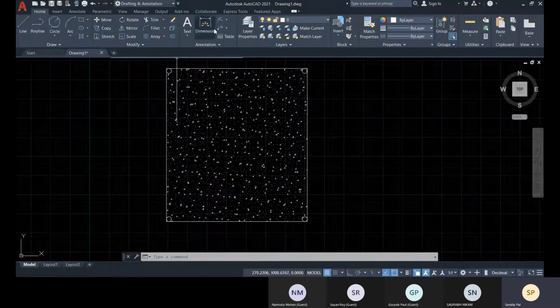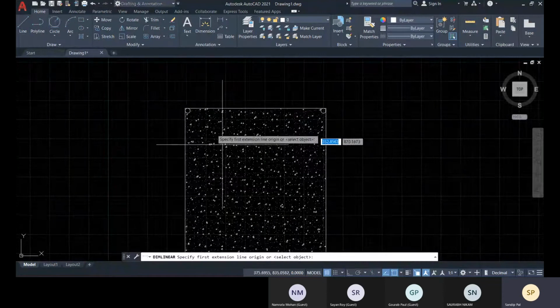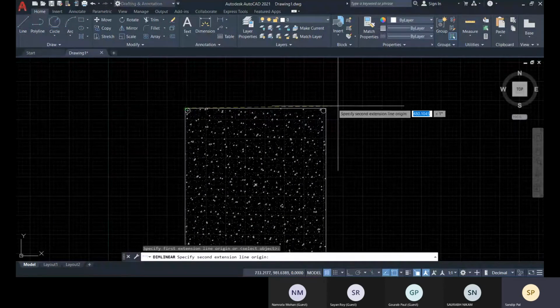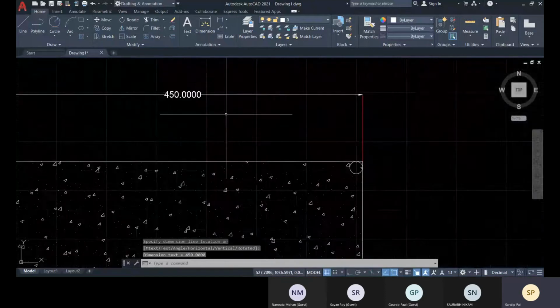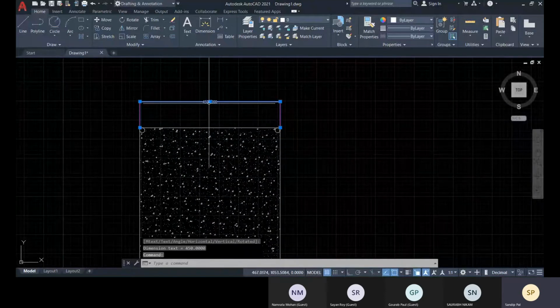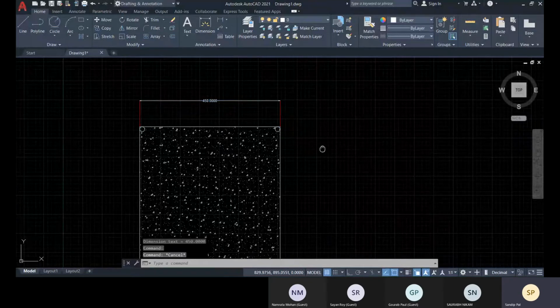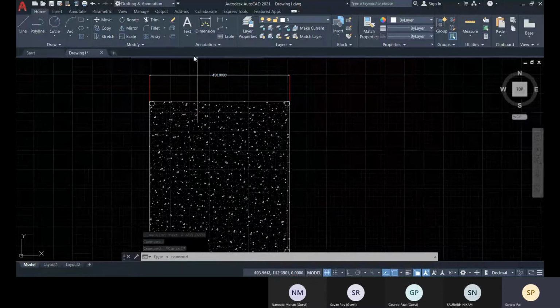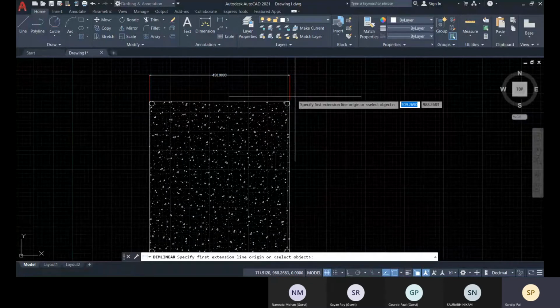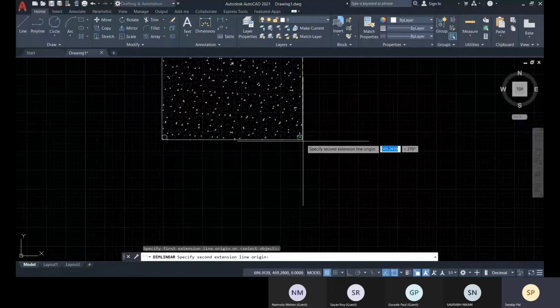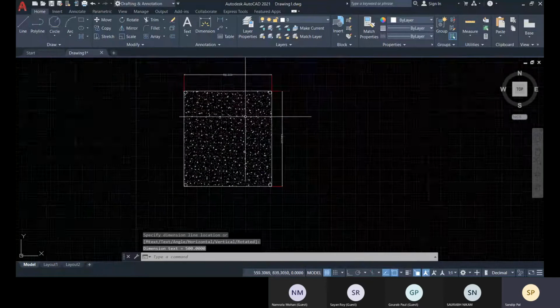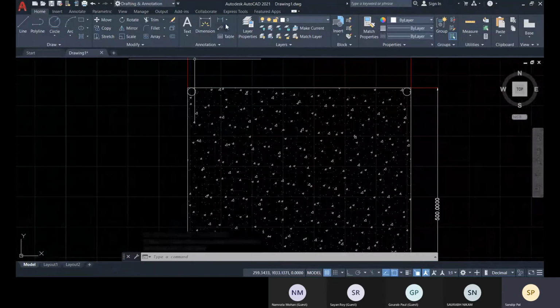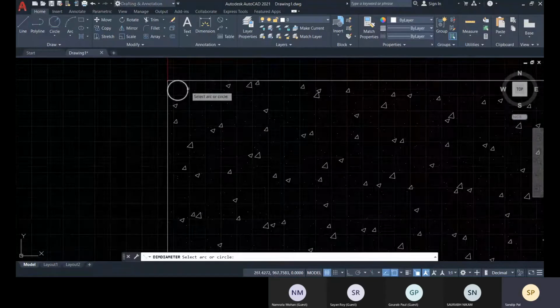Okay. Now let me provide the dimensions. The linear, from this point to this point. Specify. Okay. Now after this, if I need to change anything, I can go with the dimension style, so that will work on each and every dimension with this standard. Now let me place all of this. Okay, and this diameter.